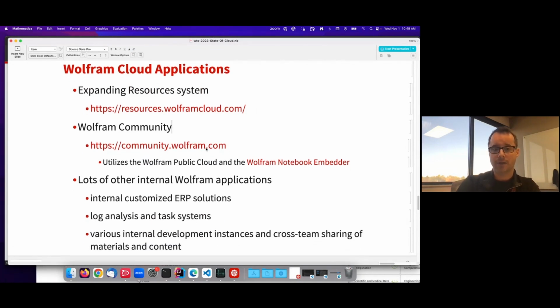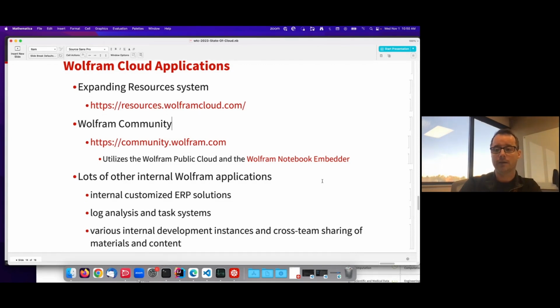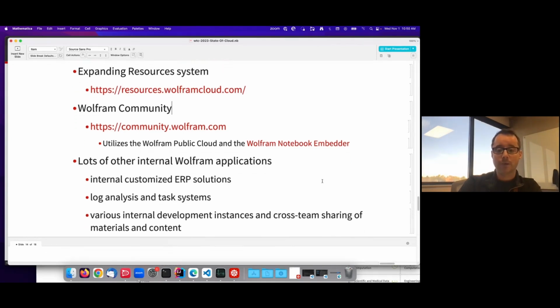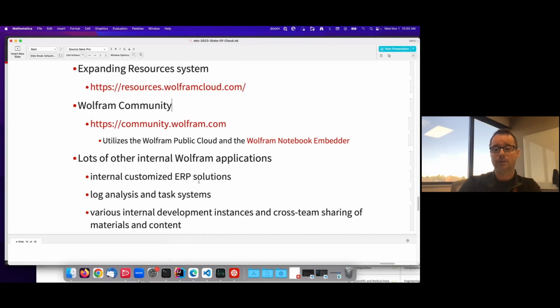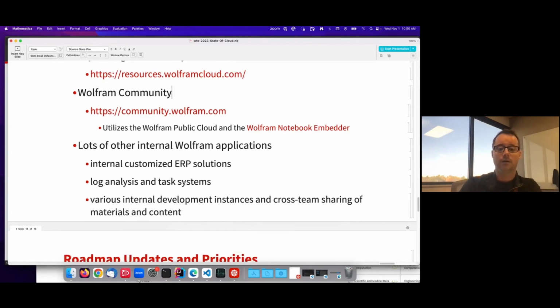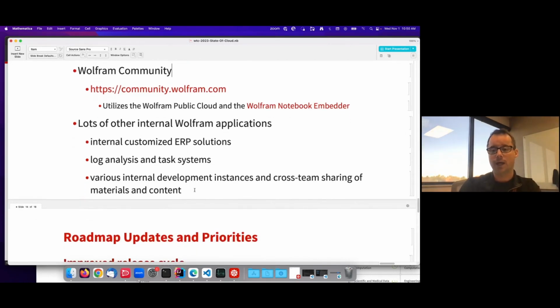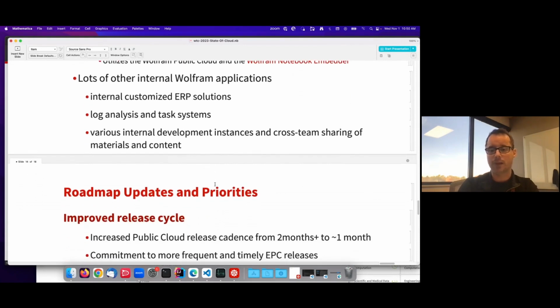Another big user of the cloud is Wolfram Community, and they use our public cloud and the Wolfram Notebook Embedder to do that. And there are countless other internal applications, ranging from our customized ERP solutions, our internal log analysis and task systems, and we have internal clouds and development instances and cross-team sharing of materials and content on our own Wolfram servers, like I said, internal clouds for different teams and other things like that. So lots of things are being built on top of cloud.